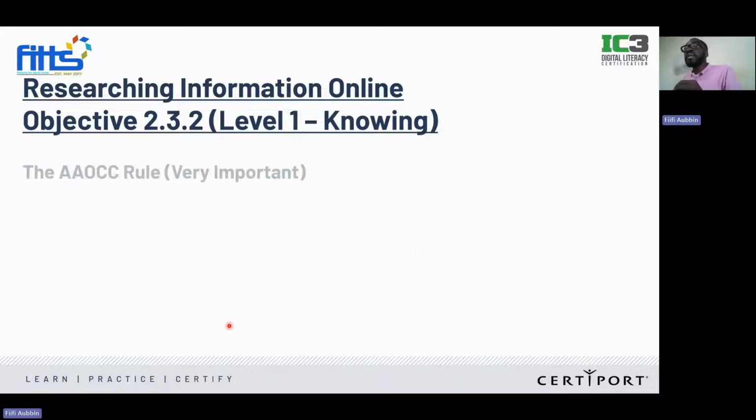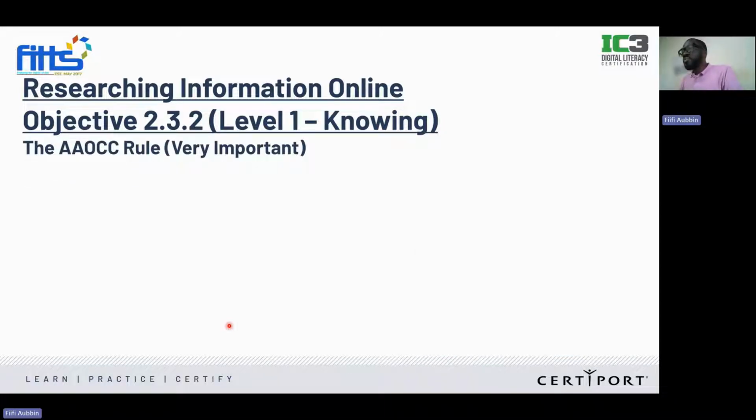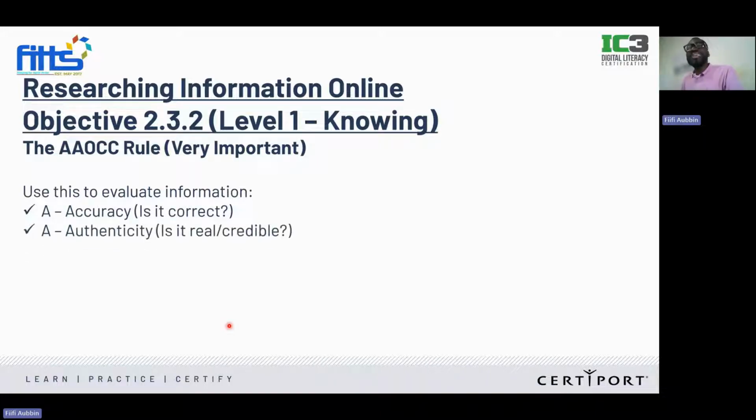Then the AAOCC rule, which is something very important you need to know when evaluating information. So is it correct? That is the first A, accuracy. The second A talks about authenticity. Is it real? Is it credible? Then the O, is it objective or is it biased?